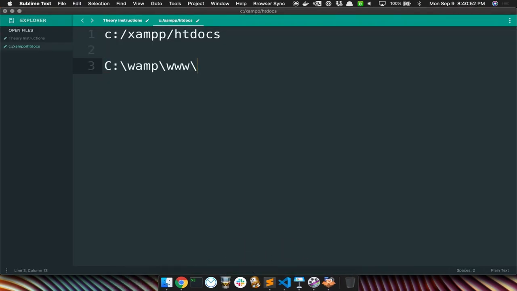They're going to go under your WAMP www directory. That's where you're going to put those files. And on Mac, it will go under opt, htdocs. So navigate to those in your Finder, your File Explorer, whatever it is that you're using, and open them up. Only do the WAMP one if you're running WAMP. If you're running XAMPP, just do the top one, okay?